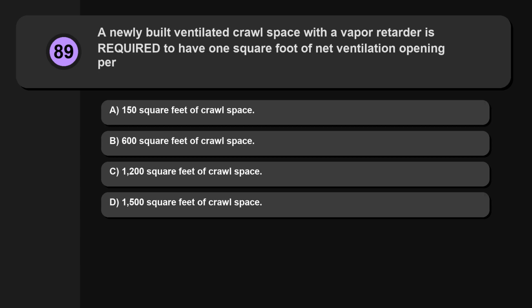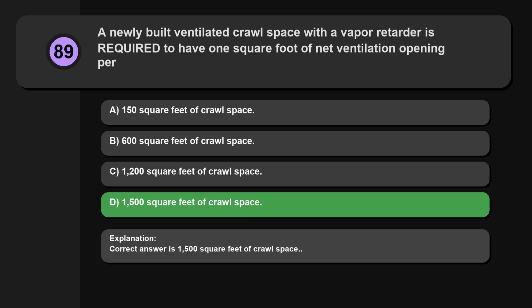Question 89. A newly built ventilated crawl space with a vapor retarder is required to have 1 square foot of net ventilation opening per: Option A, 150 square feet of crawl space. Option B, 600 square feet of crawl space. Option C, 1,200 square feet of crawl space. Option D, 1,500 square feet of crawl space. The correct answer is option D, 1,500 square feet of crawl space.